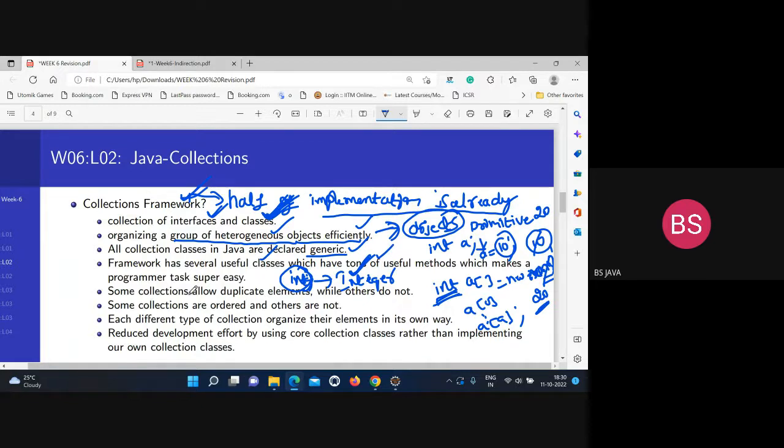Some collection classes allow duplicate elements, while others do not. We'll discuss this one by one. I hope this small introduction about the collection framework is clear.